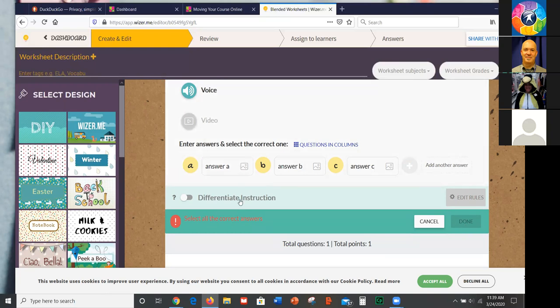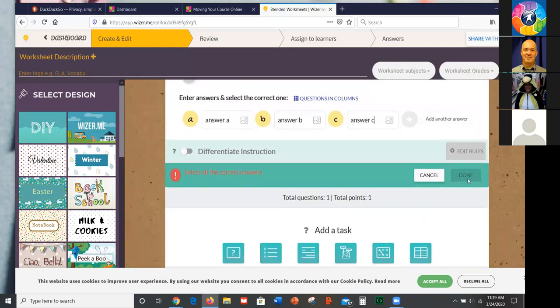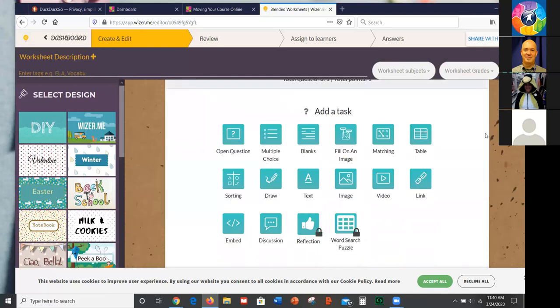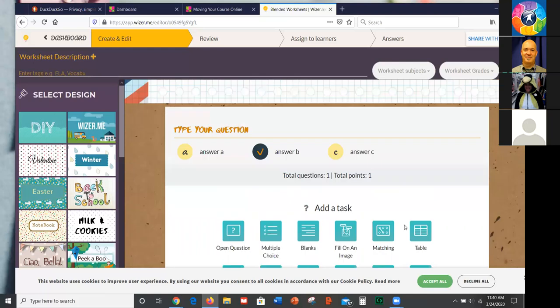Now, I understand the differentiate instruction is only available as a paid option. I guess what that does is if the student answers incorrectly, it keeps bringing it up or something like that, I'm not exactly sure. Then you would click done and select all the correct answers. Let's say the correct answer is B. Done. So now you already have your first question.